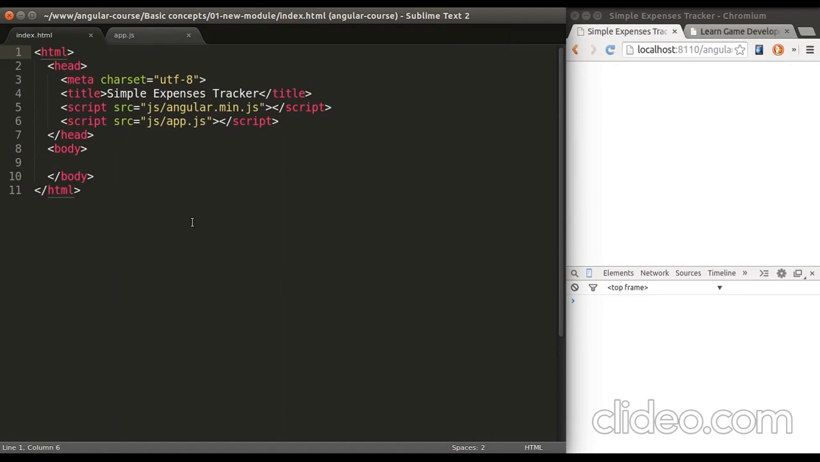The first thing we want to do is specify the root of our application. We'll use a directive called ng-app, and we'll give it a name, expensesApp. That's going to be the name of our app.